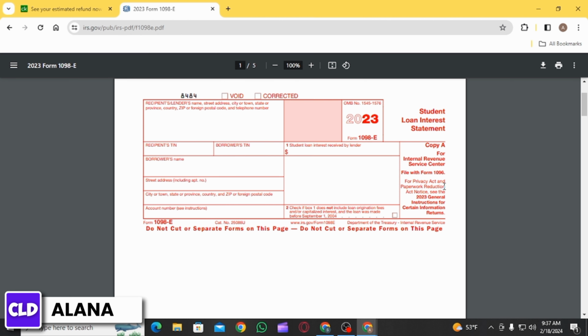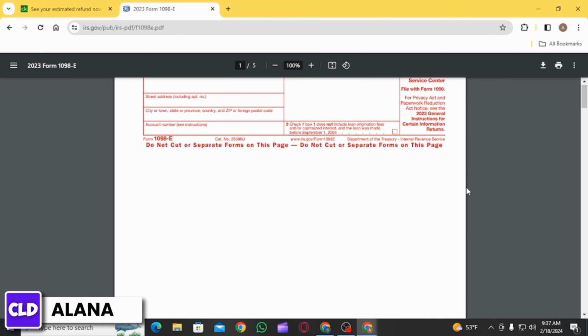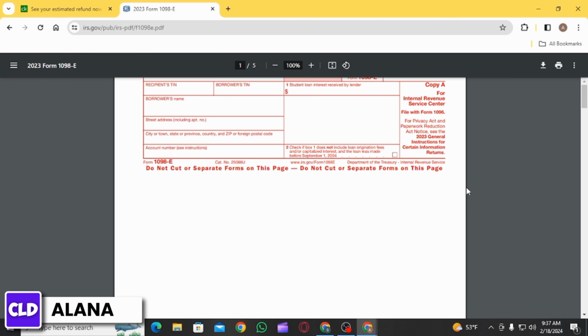If you are to search for these forms individually, make sure that the letter after 1098 is mentioned correctly. Otherwise, you are going to end up in the wrong form. You will typically need to input details such as the amount of student loan interest paid, tuition expenses, or charitable contributions. Simply follow the on-screen instructions.